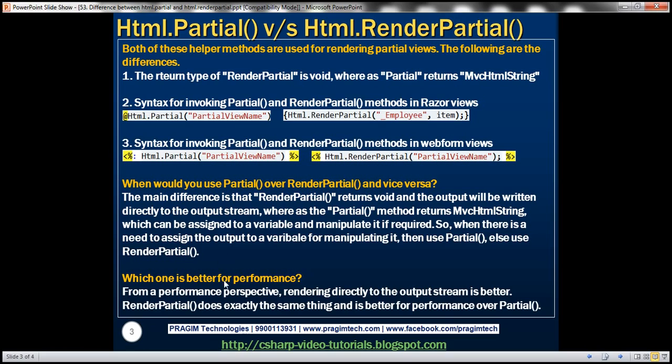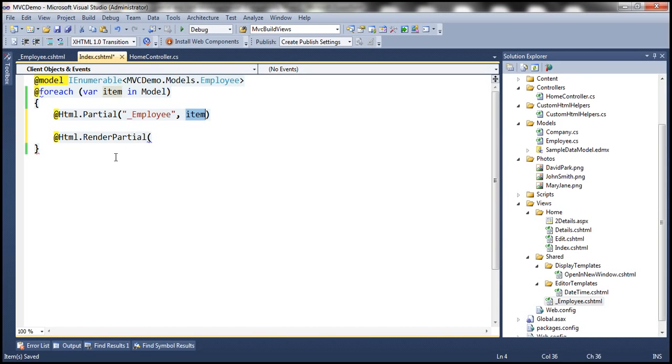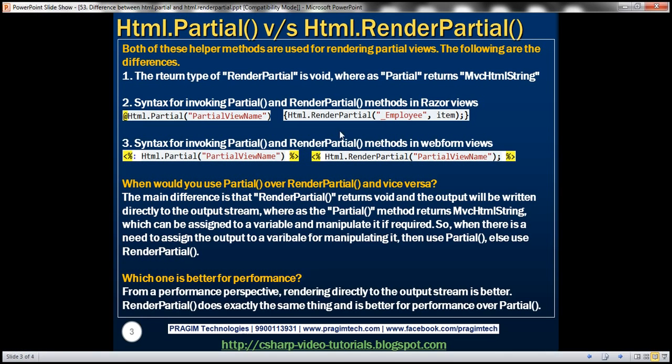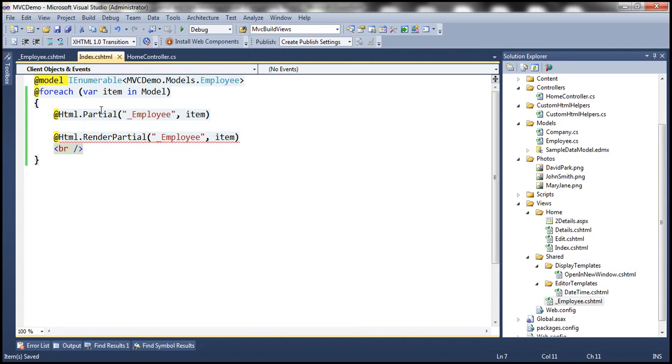And the obvious next question is, which one is better for performance? From a performance perspective, rendering directly to the output stream is better, and that's exactly what render partial does. So that's why render partial is better for performance over partial. Okay, so let's see this using render partial. If I use render partial like this, notice that. Let's use an HTML break there. Okay, now I'm not using this syntax. So I'm using the function the same way as partial.